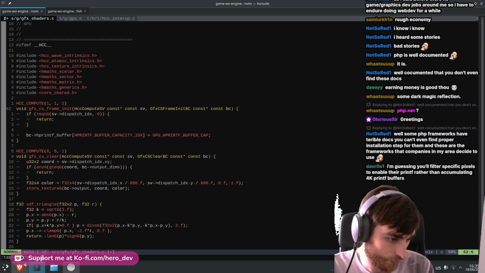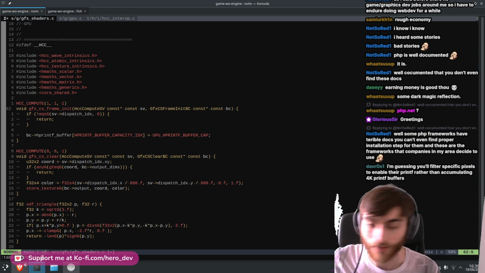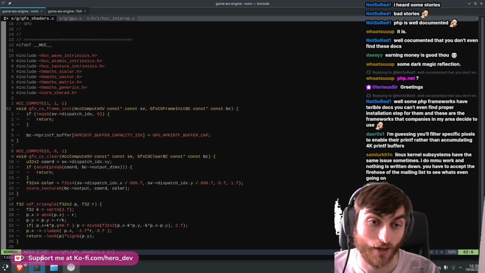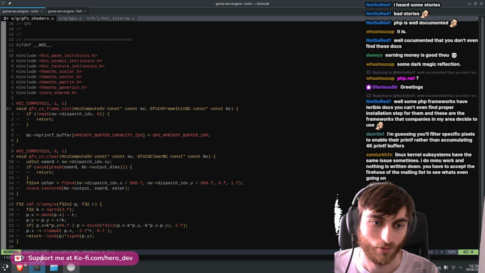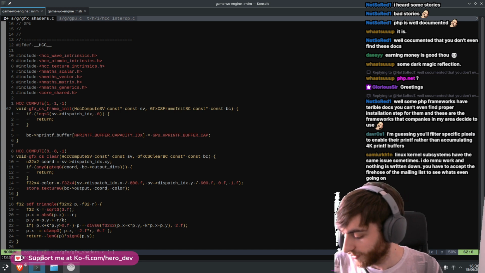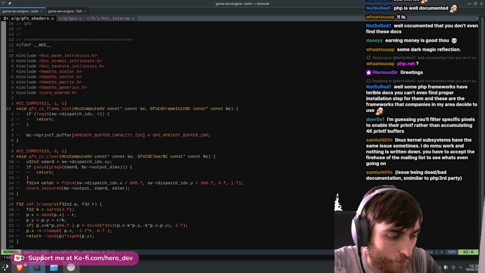I'm guessing you filter specific pixels to enable the printf other than accumulated 4K. Yeah, that's right. What's great is C has if statements, so basically you do that. And if you don't do that, you'll fill up the buffer. But we're not going to build it into the printing utility in any way, because people can just write it themselves. But yeah, so it's all good.